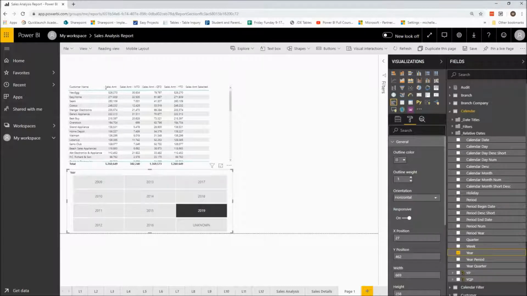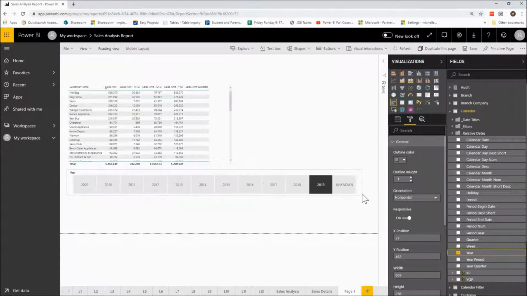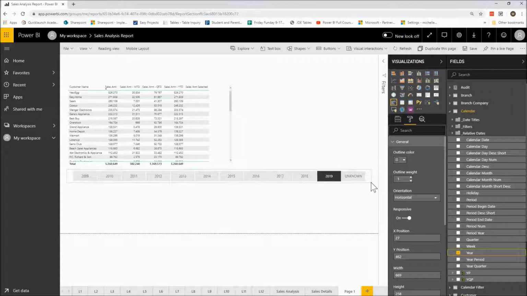The next thing we want to do is have all of those years show up in a single line on the report. So all I'm going to do is resize this visual pretty quickly so that I see all of my years. I'm just going across the report.